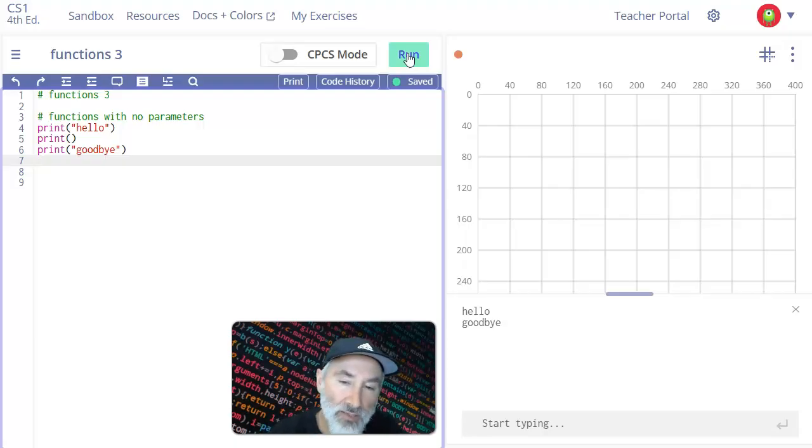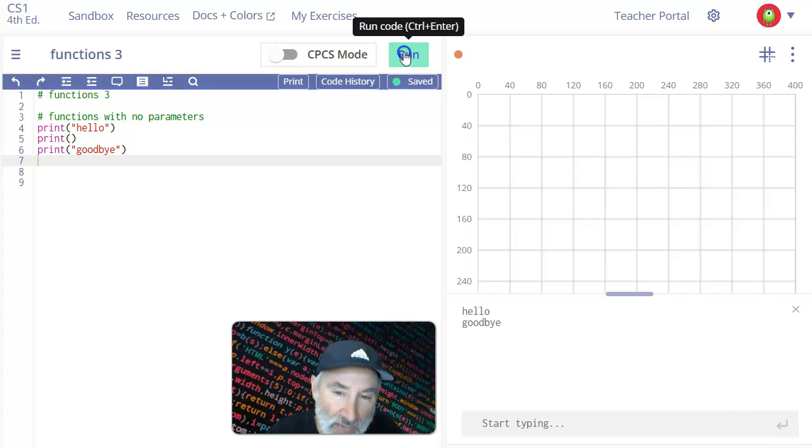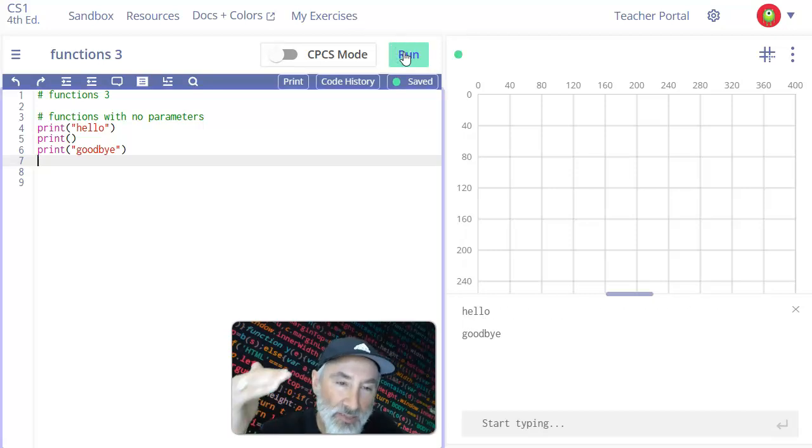Check it out. Take a look down here in the console. I'm going to go ahead and hit run now. And now you can see I print hello, and then I print a blank line, and then I print goodbye.